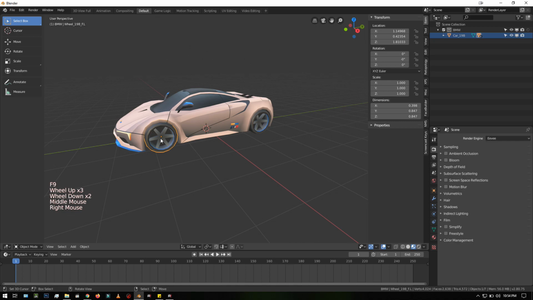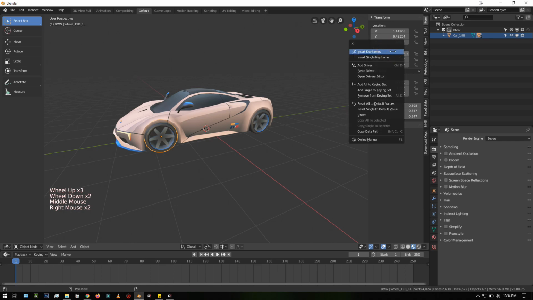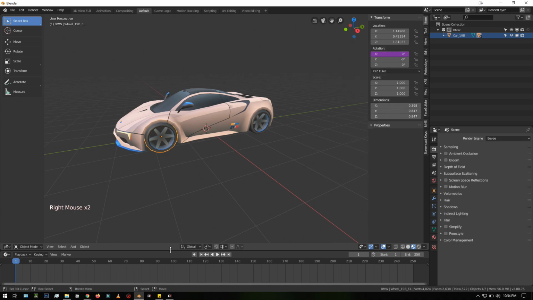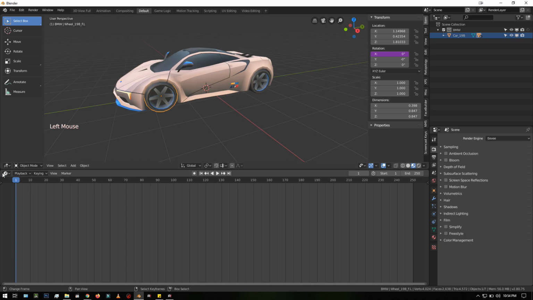Go to the rotation of the tire and you need to check on which axis you want to rotate the car. Normally it's the x-axis. Right click on the x-axis and select add driver. You can edit drivers from here, but we are going to go into the drivers tab.